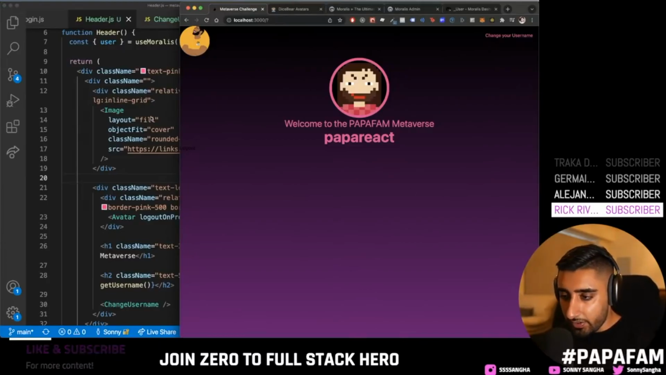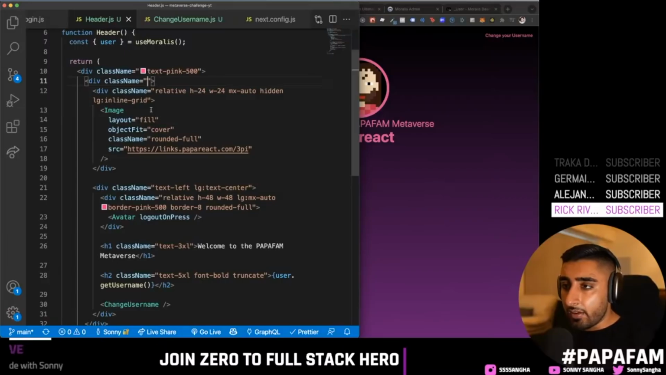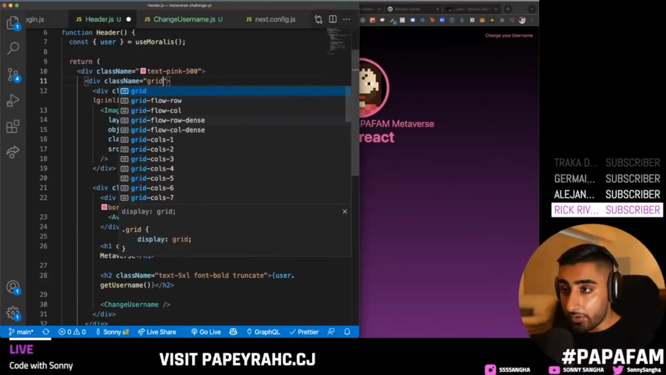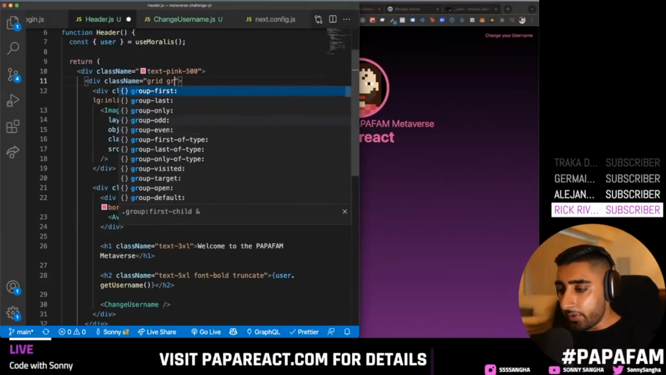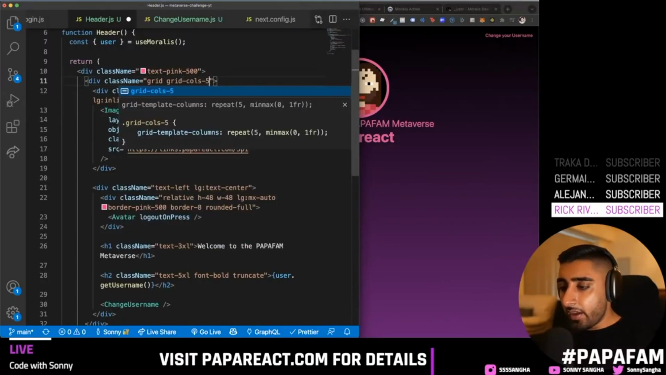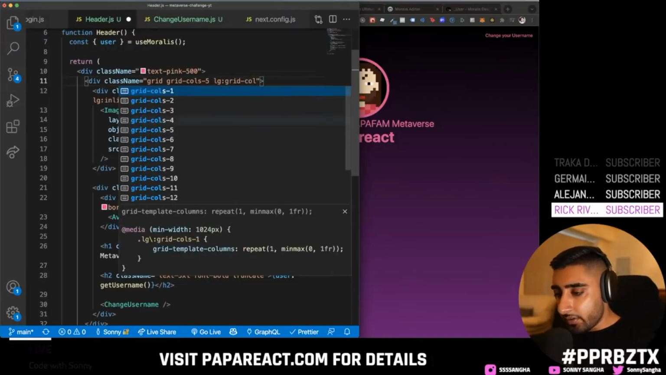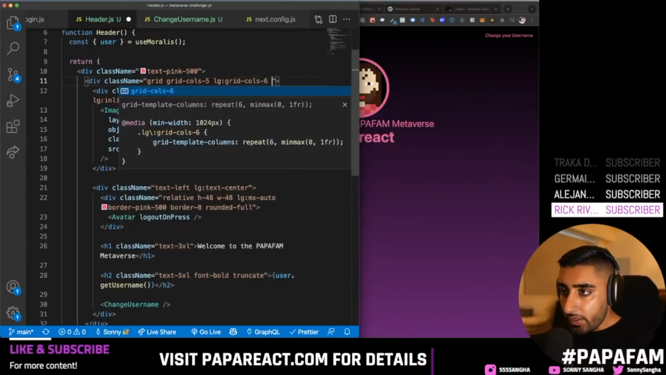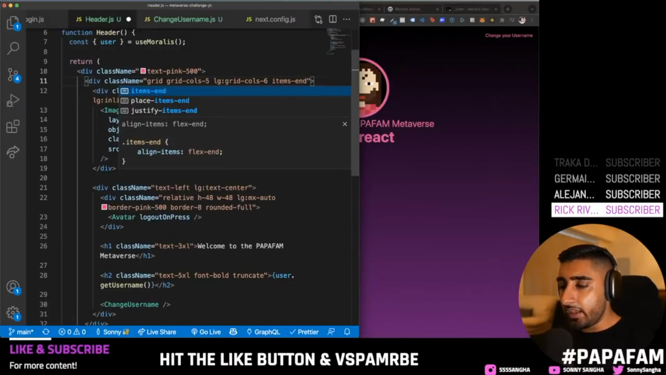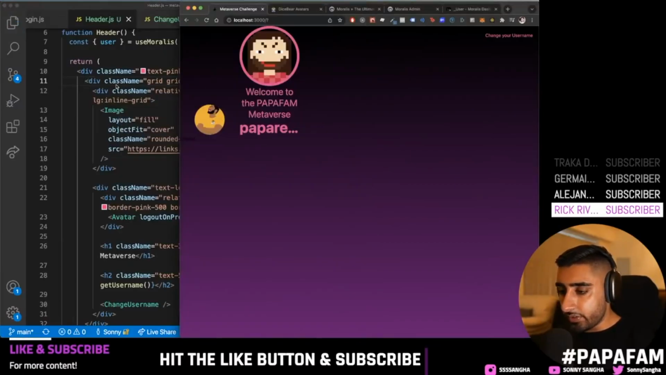I just want to kind of center it over there, right? So I'm going to go ahead and say that this entire container is a grid. It's going to be a 5-column grid, so grid columns 5. And on the large screen, it should become grid columns 6, right? Grid columns 6. Nice. I'm going to say the items should have an end, in which case they get centered over on the end side.